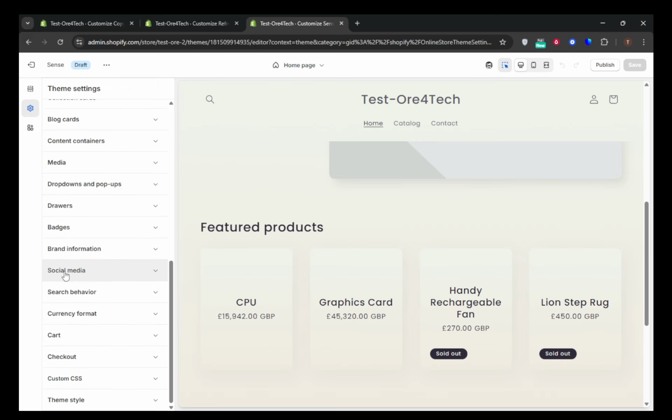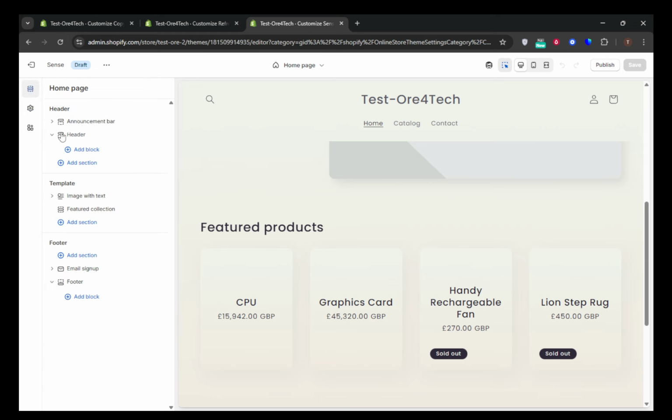With these steps, you're well on your way to customizing the Sense theme on Shopify, making your store both unique and professional without requiring any code.